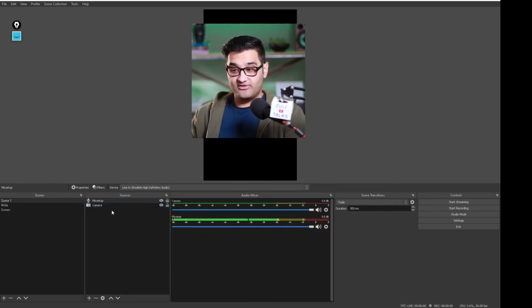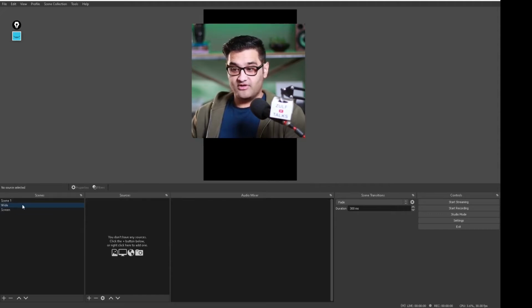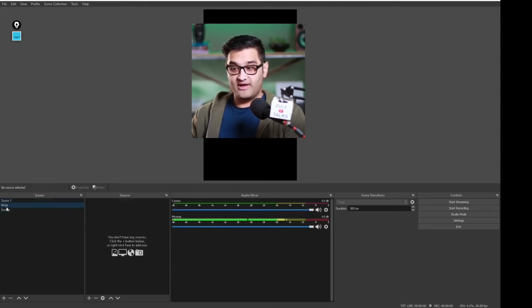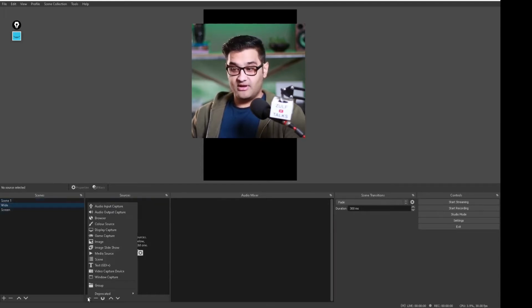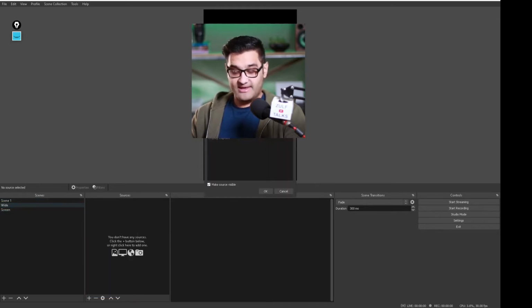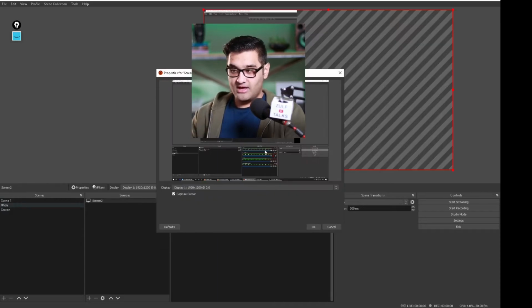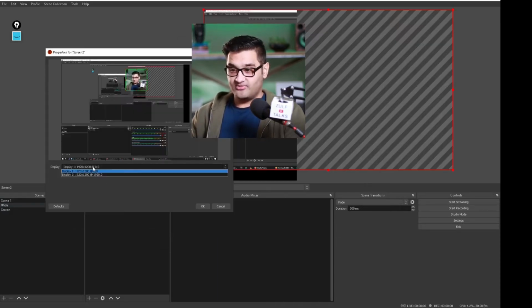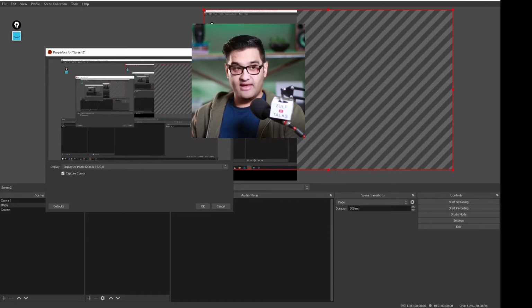So the next thing we want to set up is make it fancy. Let's go to another scene, because I had scene 1 and then I have scene 2. So in scene 1, the camera will be slightly different. In scene wide, I can put something like a capture of my screen. So display capture, screen. Okay. And now here you can see a capture of my desktop screen, which you can select from here.